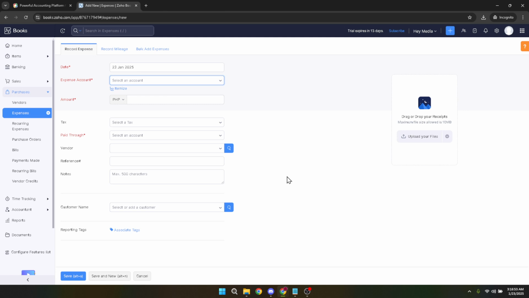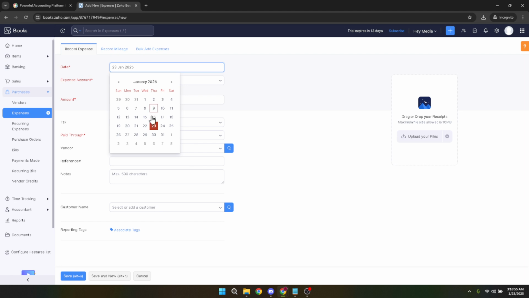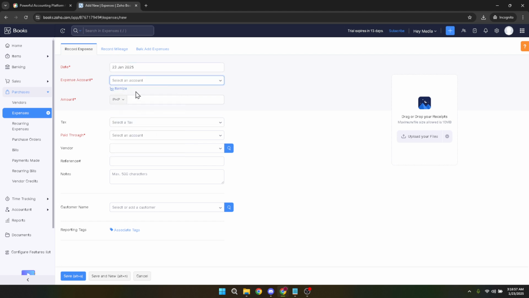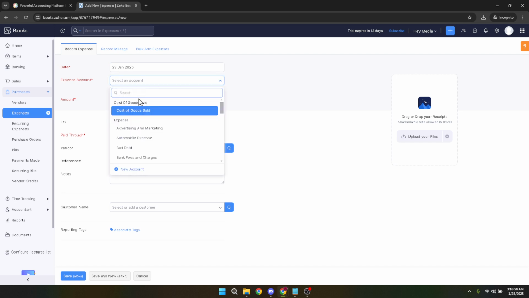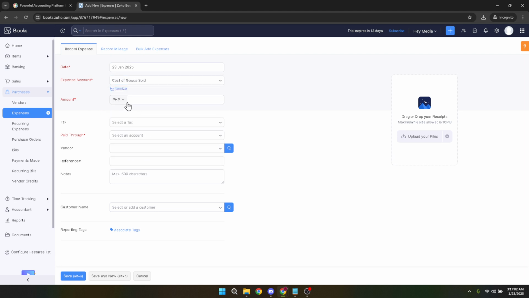This is crucial for maintaining accurate records and ensuring that your financial data is up to date. After entering the date, look for the option to select the expense account. Choose the relevant account that this expense pertains to. Next, enter the amount of the expense. Be precise with this figure to avoid any discrepancies later on. If there's any tax associated with the expense, make sure you add it too. This is important for calculating the total expense accurately.